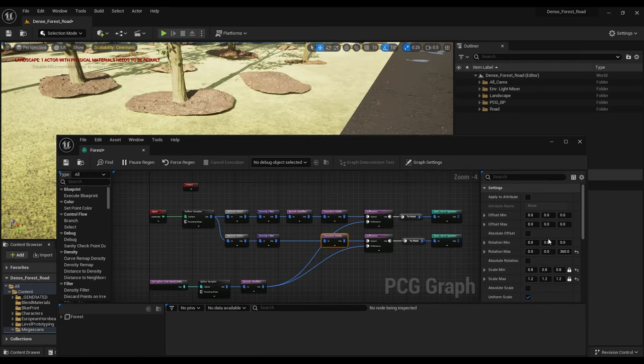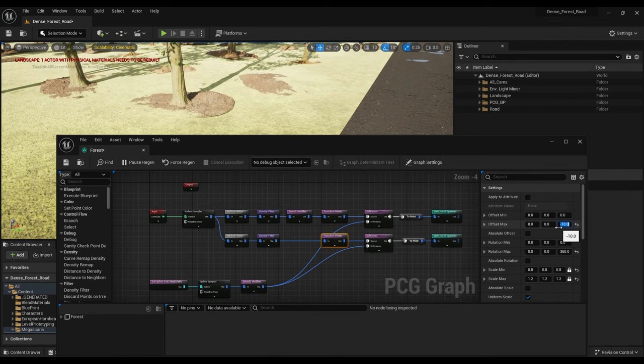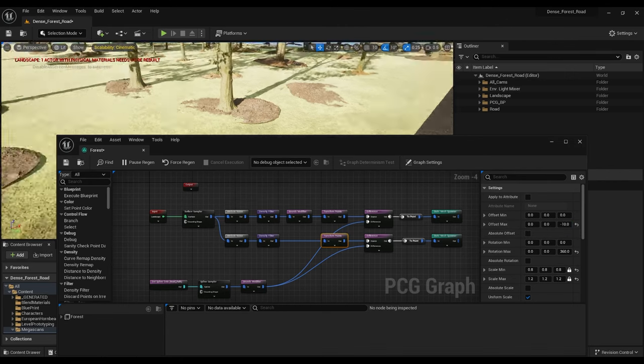Finally, let's adjust the value of the translator I axis in the transform points node. By setting it to negative, we ensure that ground assets stay connected to the ground surface.